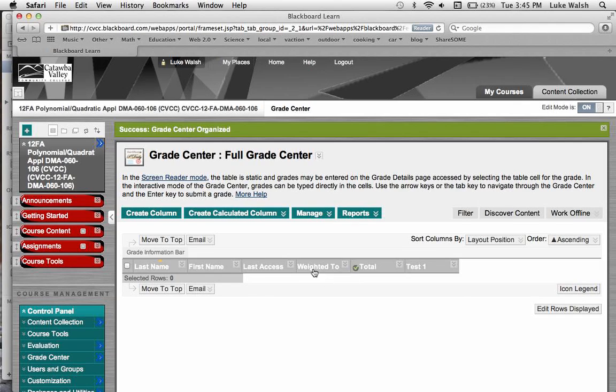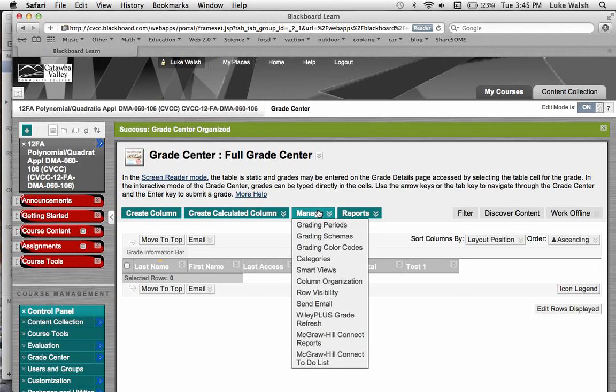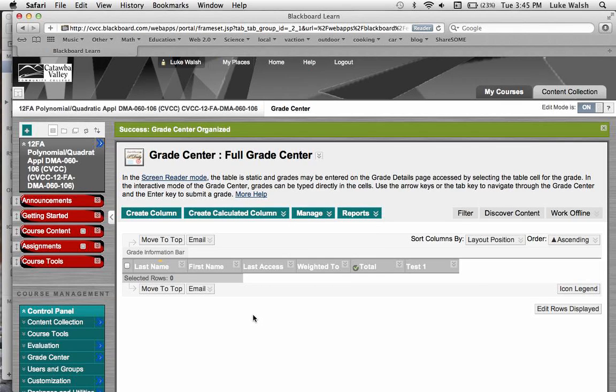And then just to polish up everything, if you're kind of OCD, just go here to manage and do a column organization. And those should be the basics to get you started with in your gradebook.